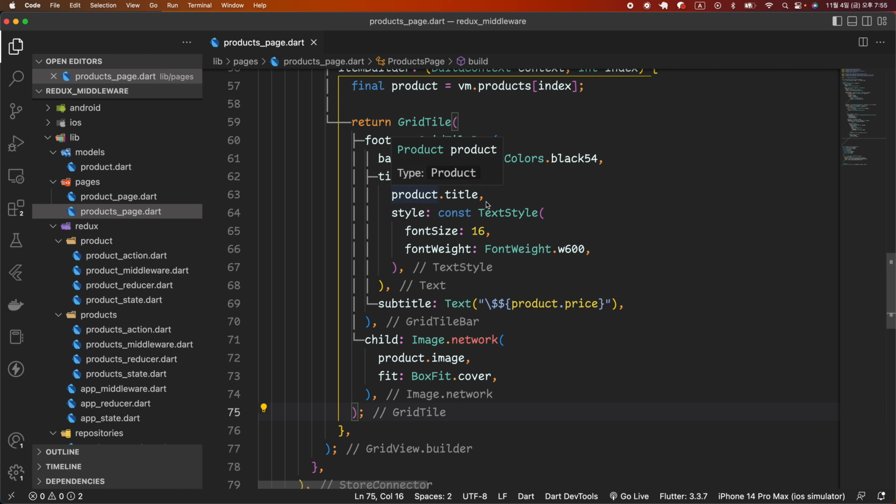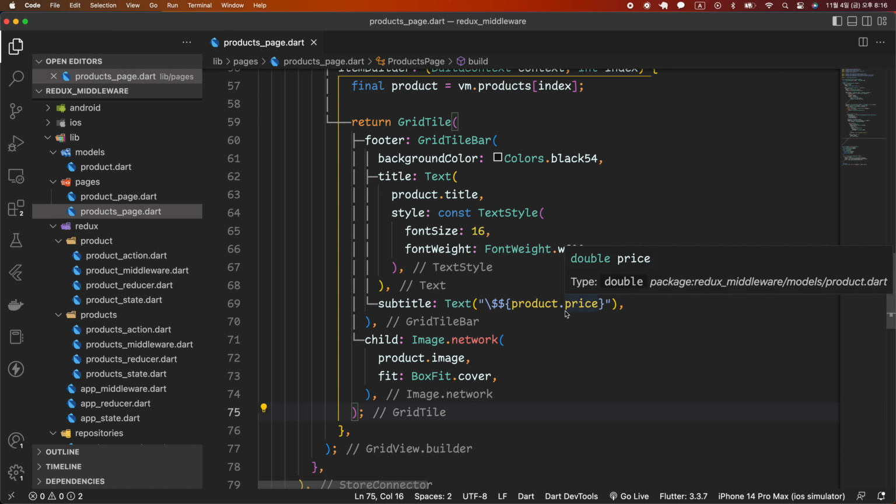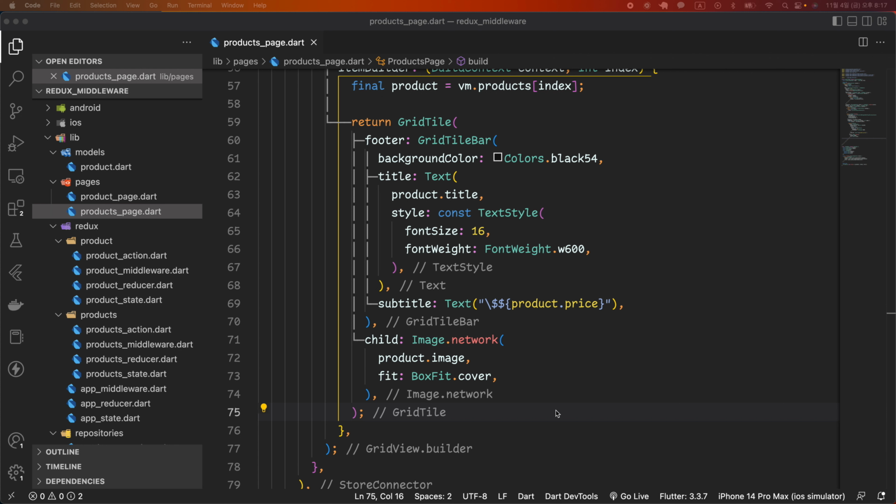The title is product.title, the font size is 16, and the font weight is FontWeight.w600. In the subtitle property, the price of the product is displayed using a Text widget. We attach a backslash before the dollar sign to show the dollar symbol. Image.network is given as the child of GridTile, and the image URL is stored in product.image. We give BoxFit.cover as the fit value.